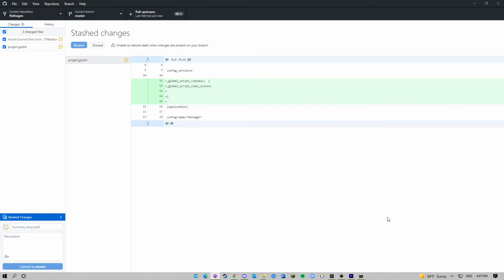Okay, I said earlier that we would go over Git GUIs, so let's go over that real quick. This Git GUI is called GitHub Desktop. So instead of going into the command line and doing all of that stuff with all the commands, you can just use this. I'll leave a download for it down in the description.